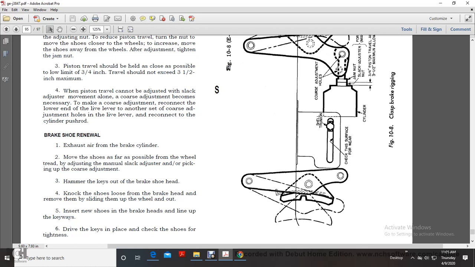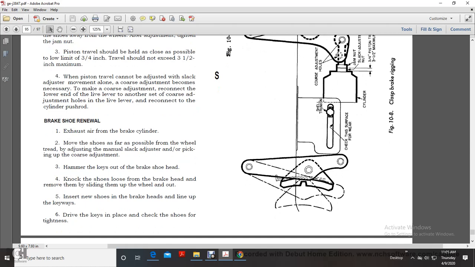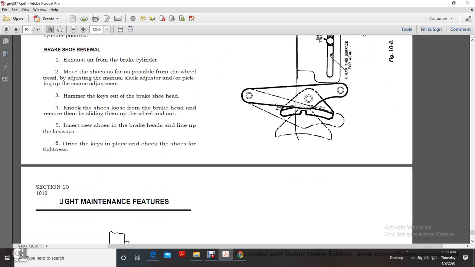To replace a brake shoe, exhaust the air from the brake cylinder. Remove the shoe from the wheel if possible, using the tread adjusting manual slack adjuster or the coarse adjustment. Hammer the keys out of the brake shoe head. Knock the shoes loose from the brake head and remove them by sliding them out from the wheel. Insert the new shoes in the brake head, line up the keyways, drive in the keys, and check the shoes for tightness.